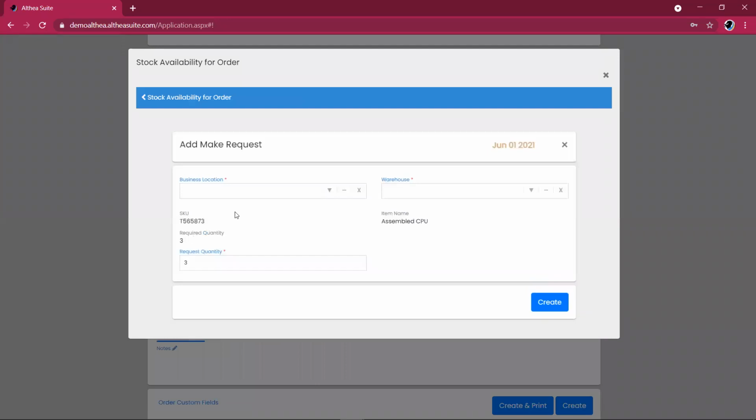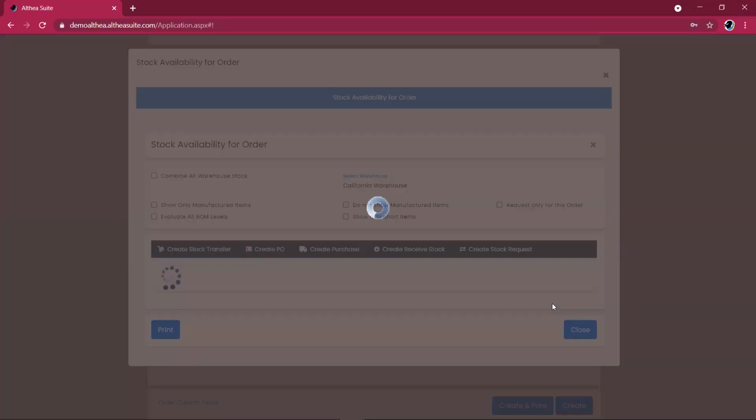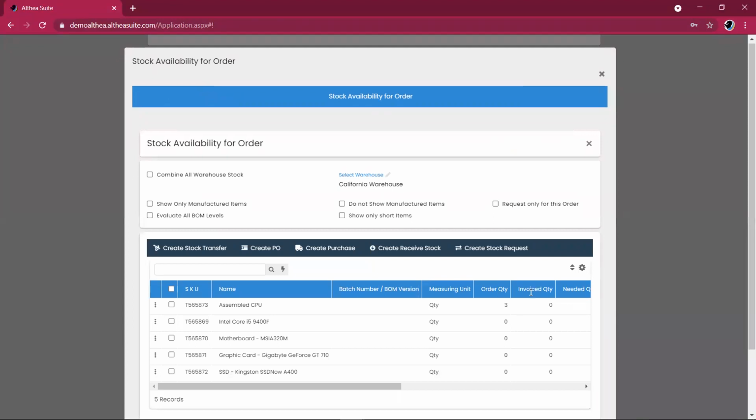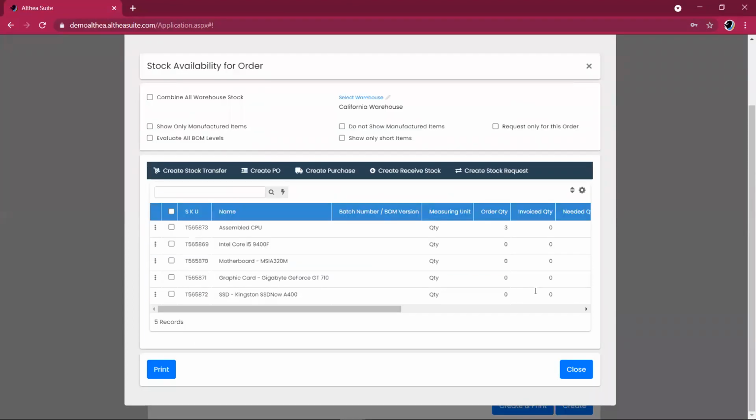Once I do that, I'll be asked to verify the warehouse. I can select the warehouse where the manufacturing request has to go to, and also I can verify the quantities again which have to be manufactured. I'll just click on the create button, and it has sent the manufacturing request to my respective warehouse.